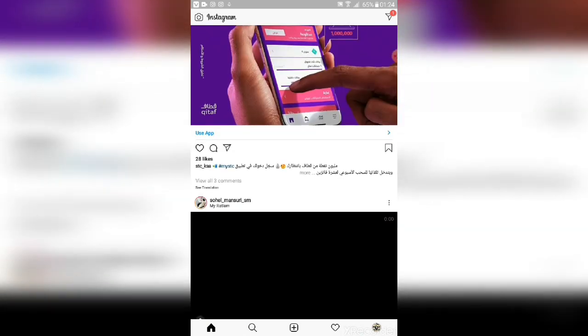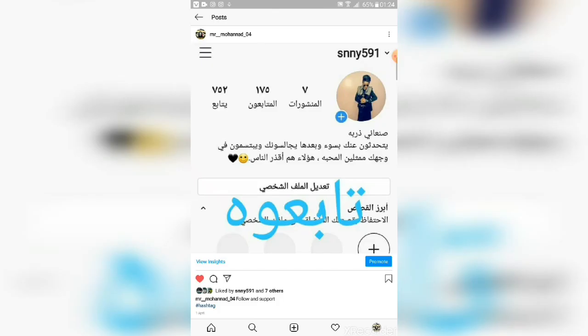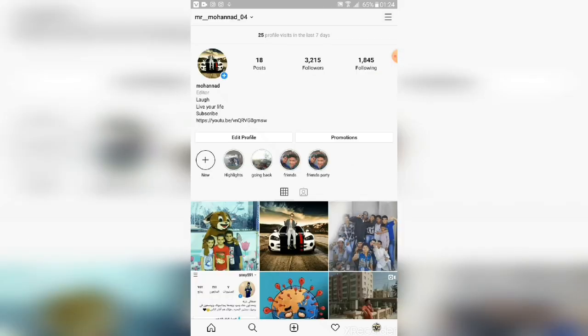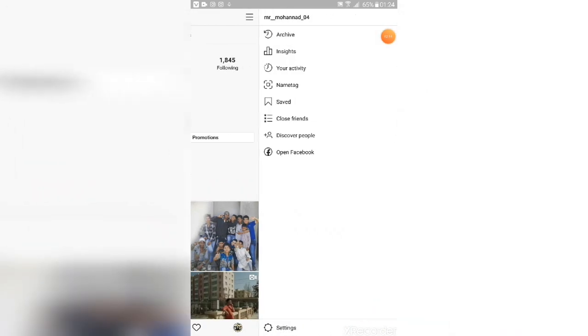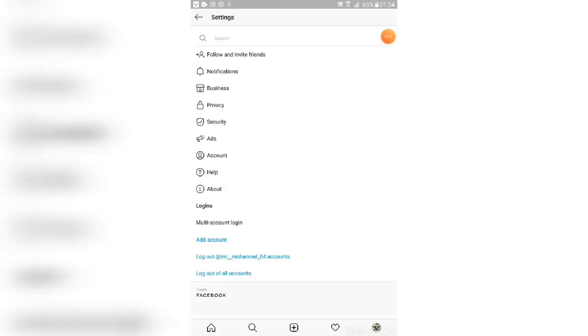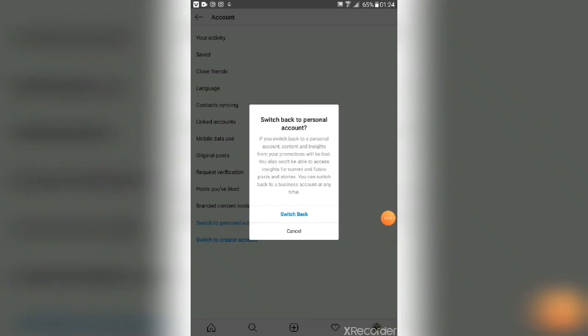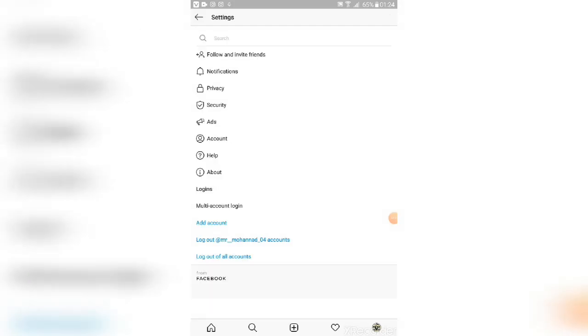So friends, if you want to go back to your personal account, you can go from here three dots and go to setting, and then here you have to go to your account and then switch to my personal account. Switch back. Now here is your personal account.